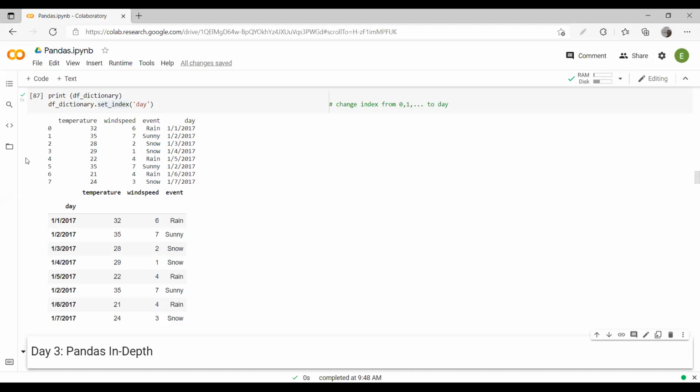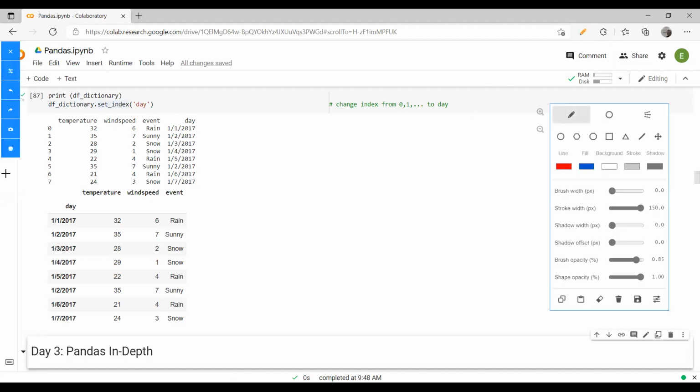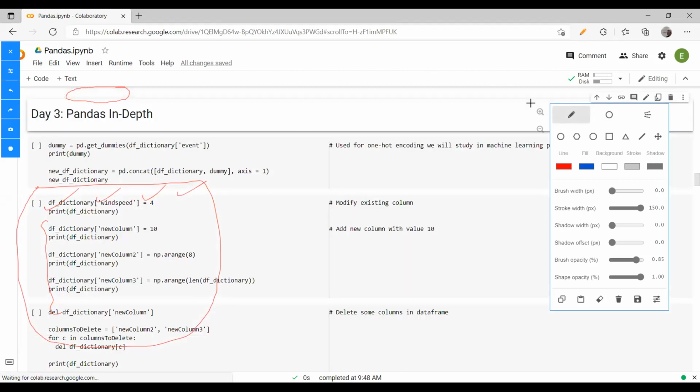So let us continue from where we left off in day 2 for day 3. In day 2, we were working with this particular data frame. The name of the data frame was df_dictionary, and it had some dates, a temperature, a wind speed, and an event. Using this as input data, we will start executing the next instructions.